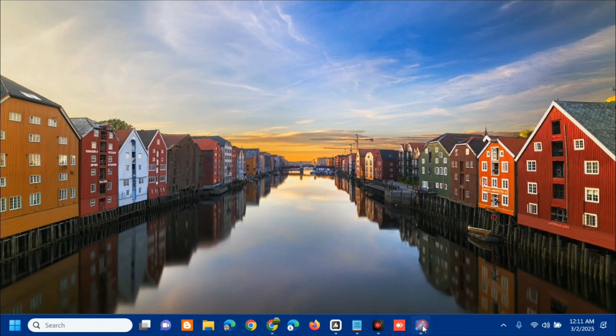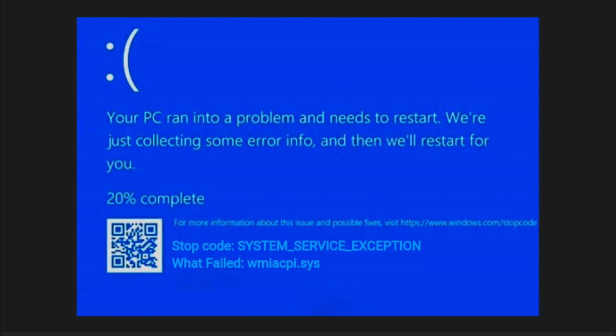I'm going to show you guys how to resolve the blue screen error Wmiacpi.sys. Your PC ran into a problem and needs to restart. We're just collecting some error info and then we'll restart for you, with a stop code system service exception.